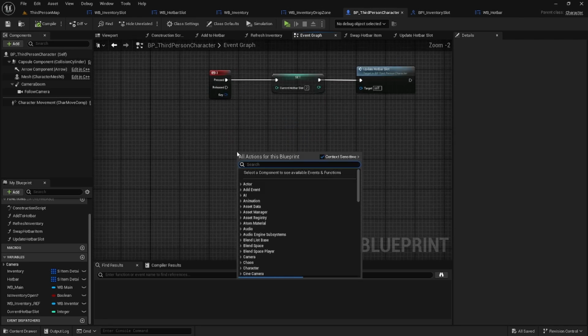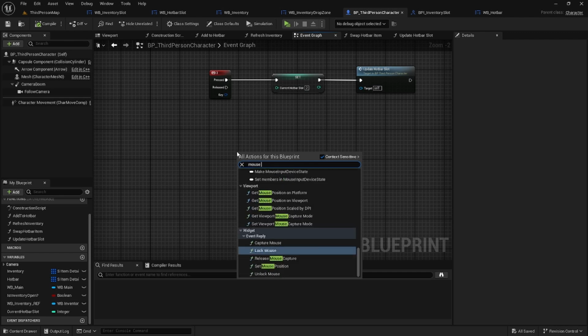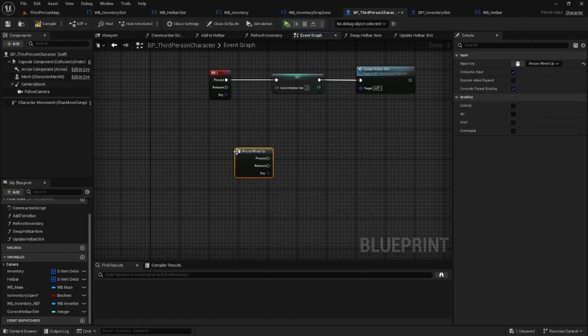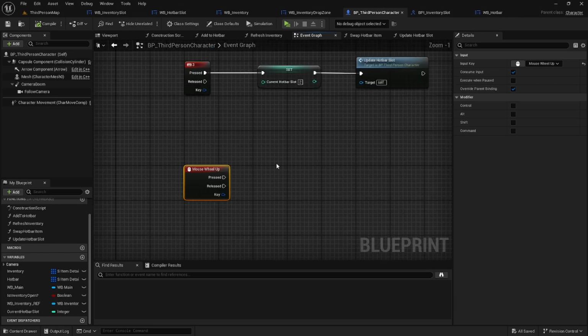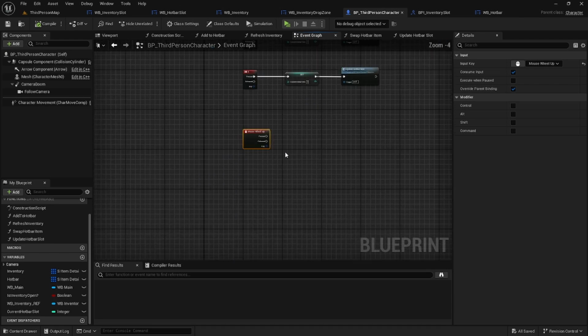So we'll grab the mouse wheel up, I believe it's called. Yep, the mouse wheel up. What we want the mouse wheel up to do is scroll backwards through your inventory, and down to be forwards. You can switch it around if you want, but the most intuitive to me is up will go back, down will go forwards.